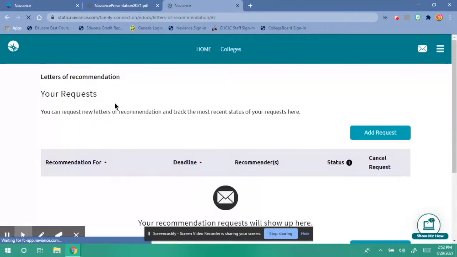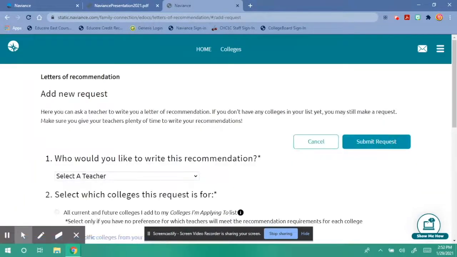And you're going to see it's going to take you to the screen where you'll be able to see all of your requests and the status of that request. So it's going to tell you the deadline you need them in by, who the recommendation is for, and the status of that request. And you can also cancel that request. To add a request, you're going to click the Add Request button.